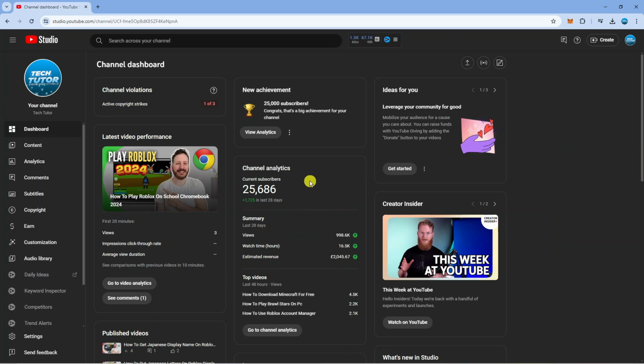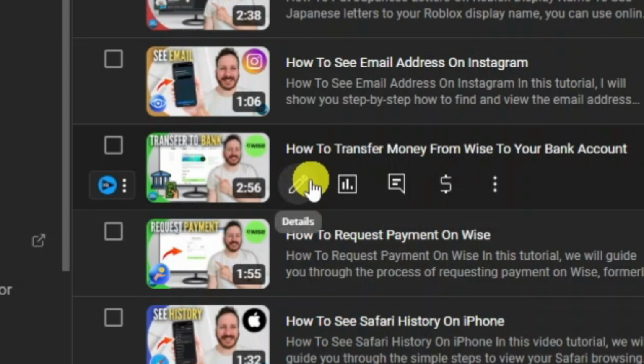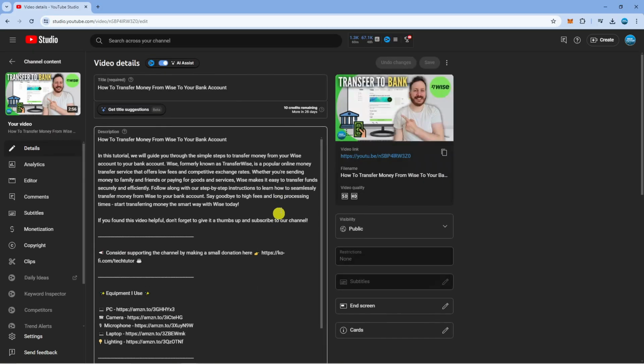Now what you need to do from here is come to this menu on the left hand side, click onto content and then go ahead and select the video that you want to add chapters to. So in this example, I'm going to select this video here, and when you hover over your video, you're going to see this little pencil icon. So you want to click onto this to go into the video details.